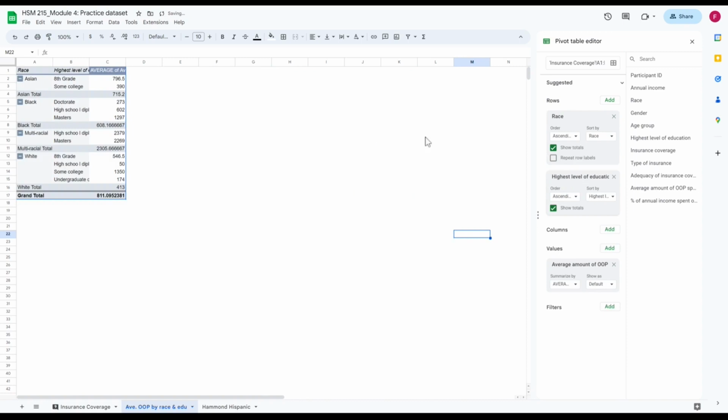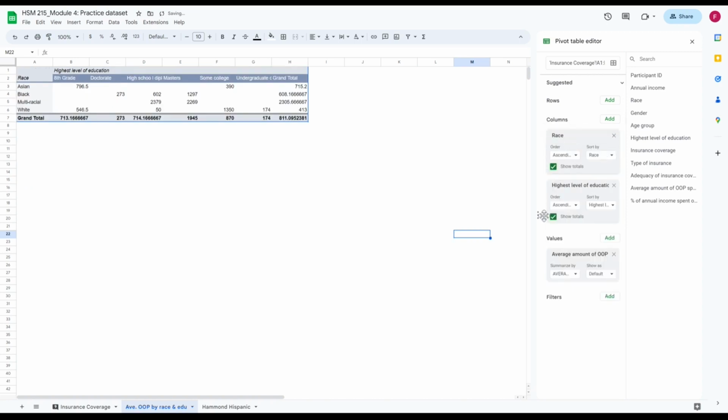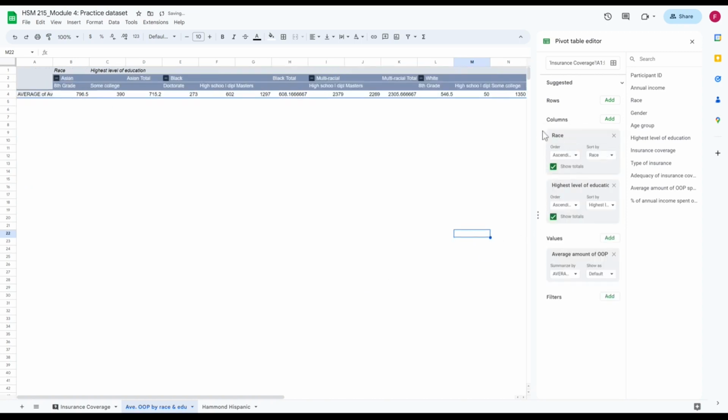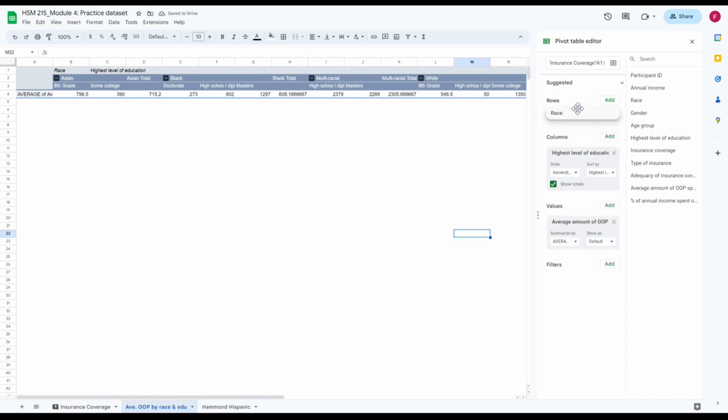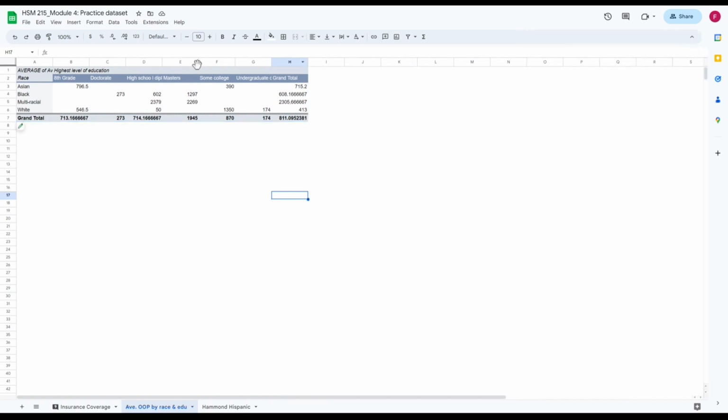Yeah. So you can put them in the same row, or you can put them in the same column, depending on how you want it. But in terms of organization, it's always best to put one in row and one in column. This way is a whole lot cleaner. So now we have all the information that we need for this pivot table. Everything is all here.